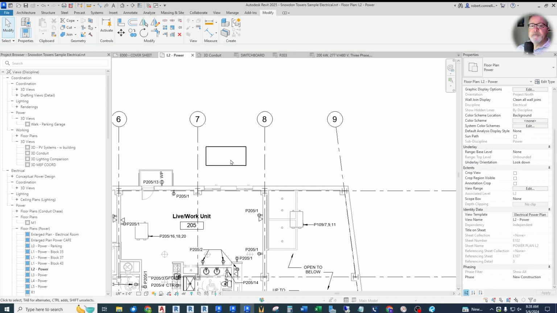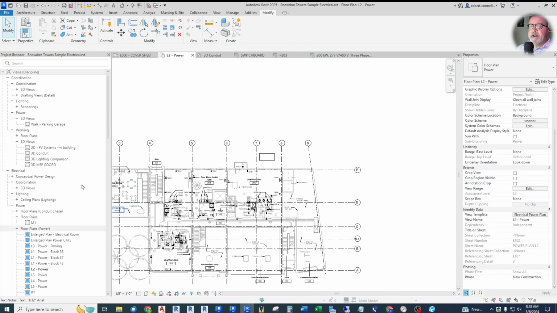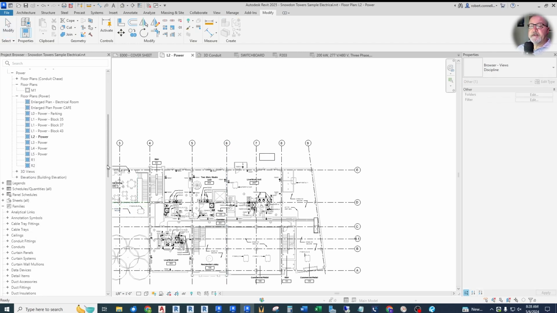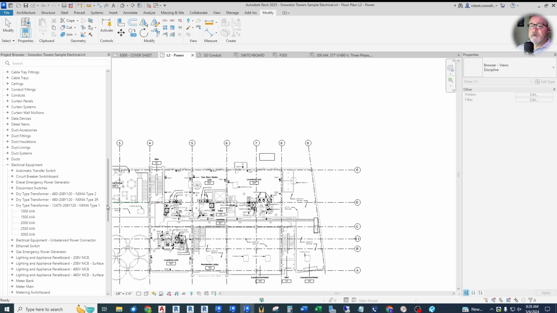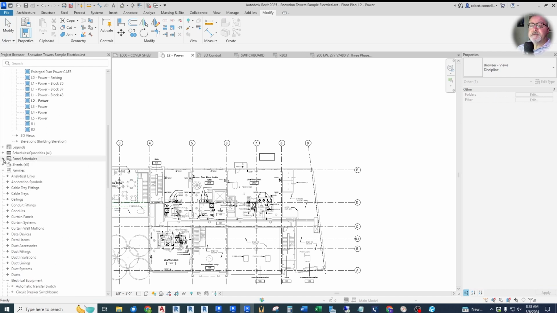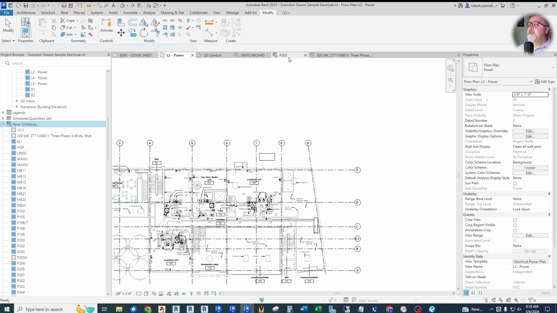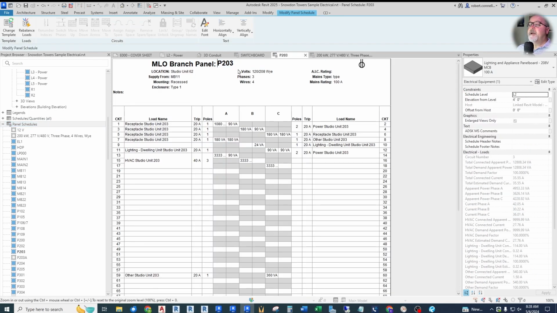And then pro tip number 4 is the renaming of panels is not as intuitive as you might like. So over here, let's get to my panel schedules. Now, let's say that I want to name this panel, instead of P203, it's for a unit. Let's say it's for an apartment. So I want to call it U203. Hit enter. Well, it still says P203 over here.